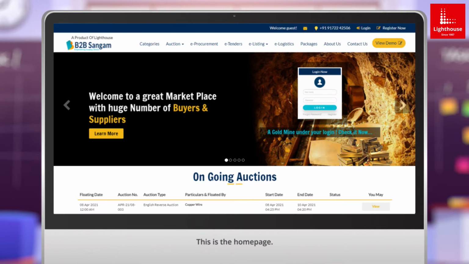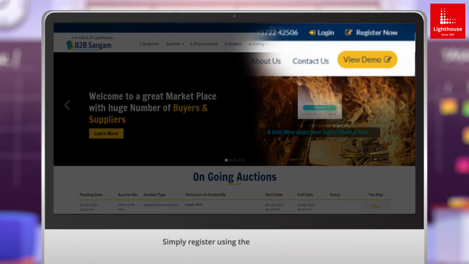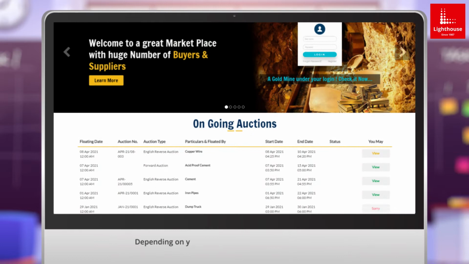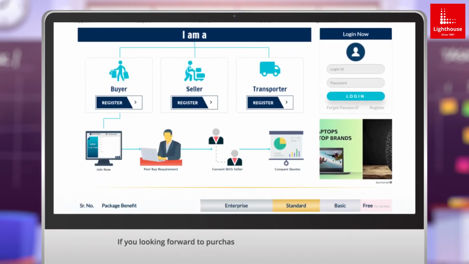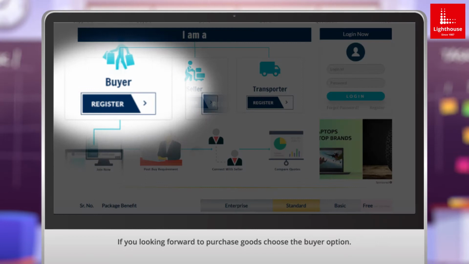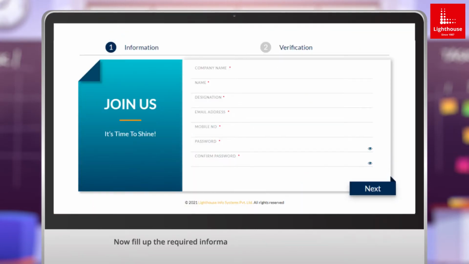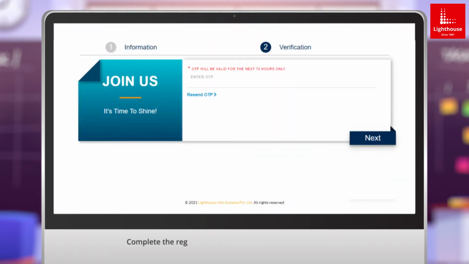This is the homepage. Simply register using the register button. Depending on your requirements, choose buyer or seller. If you're looking forward to purchase goods, choose the buyer option. Now fill up the required information for your registration as a buyer. Complete the registration process by getting verified via OTP.